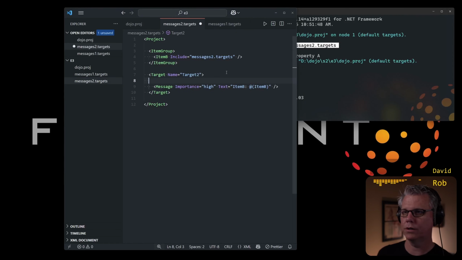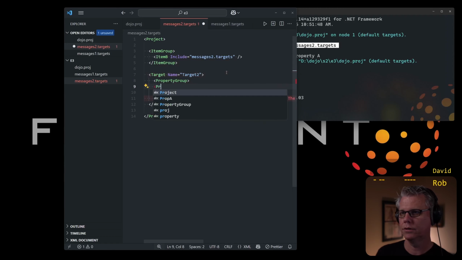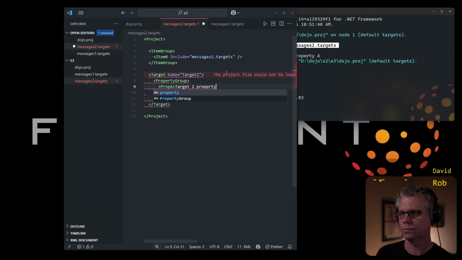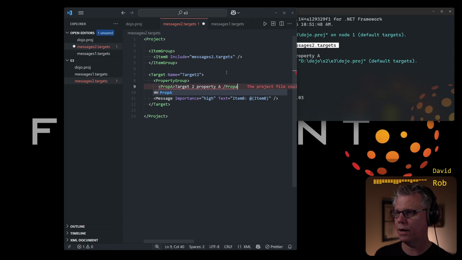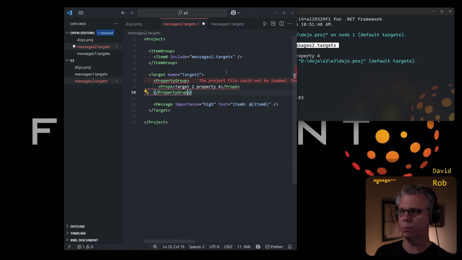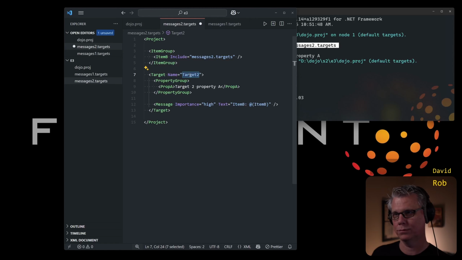Now I'm going to do something a little bit strange. I'm going to say, let's create a property group inside target 2. Man, my typing today. Prop A. And the IntelliSense is not helping me at all. It is actually confusing me looking at it. Group. All right. So I have now created a property inside target 2.